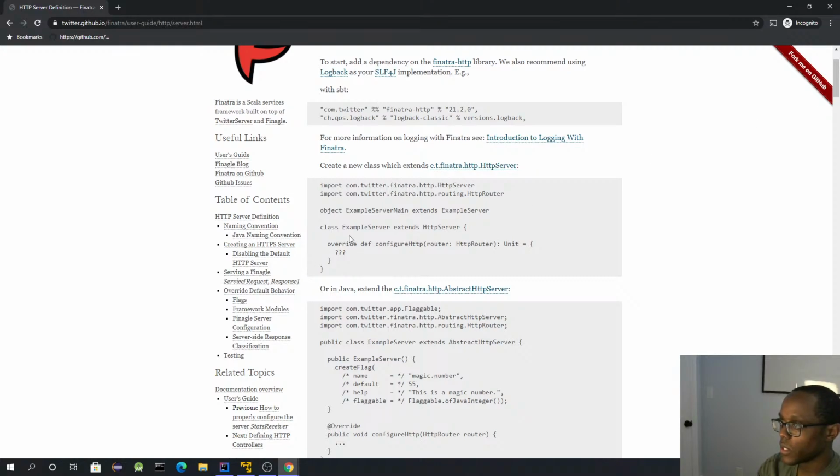So in Scala, this is how you define a server. You basically say class ExampleServer extends HttpServer, and then you override configureHttp, and you pass in a router. So this router is what is going to be looking for filters and controllers and stuff like that. What a filter does is it allows you to, on a per request basis, run some logic before it hits your business logic. So for example, if you have a protected server-side route, you might want to do some authentication inside of a filter before you get to the actual request controller. All right, so I'll show you what that looks like.